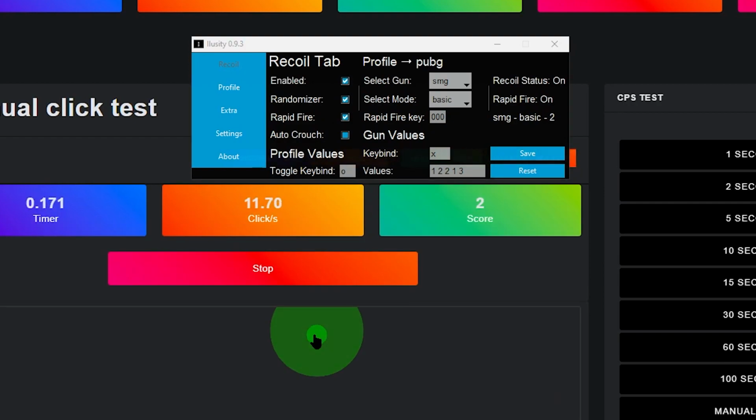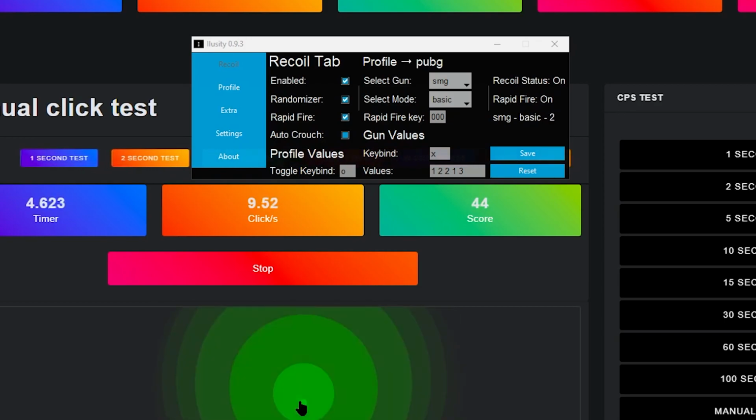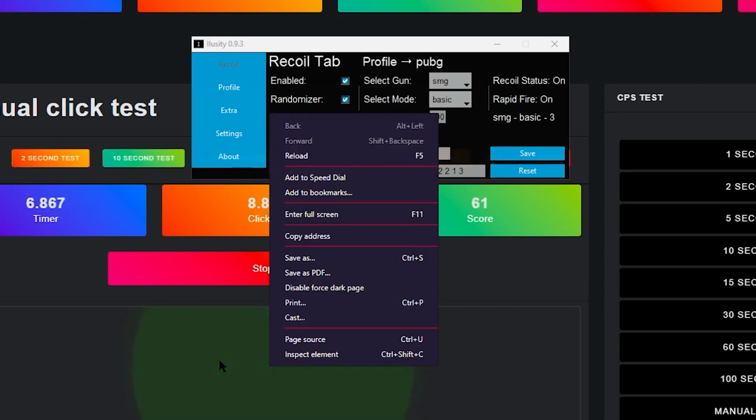And now if I shoot, as I'm shooting, you guys can see that it's clicking. Look, right there, it's clicking. I'm not clicking several times. You guys can hear my mouse. Look, I'm gonna click just once to activate it.